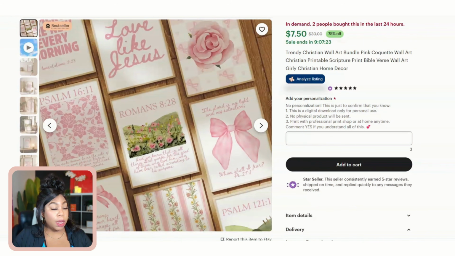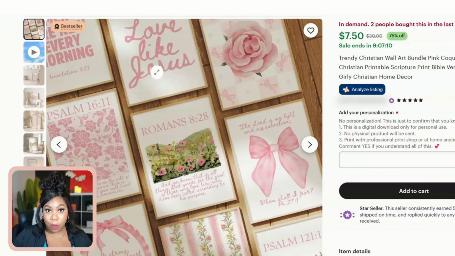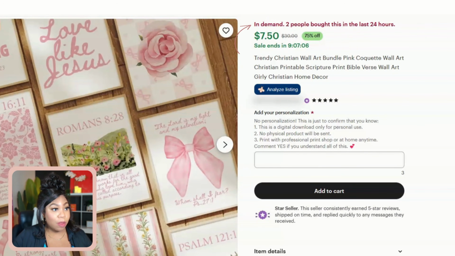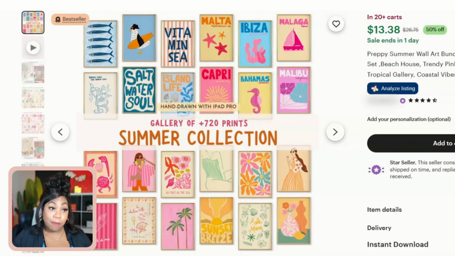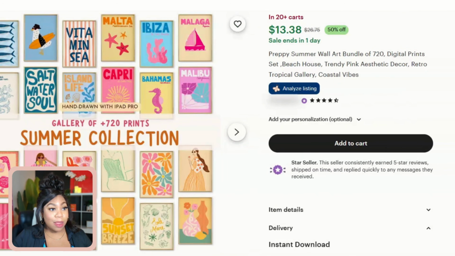All right, and just to quickly show you the three that I found that we're not going to use today, but a little bit of validation for you to see that wall art bundles can do incredibly well. I did pull up that Christian, the pink coquette Christian one. It is a bestseller. Two people bought it in the last 24 hours. And then we have the preppy summer wall art. Very, very cute. I like the colorfulness of it. It is a bestseller and it is in over 20 carts.